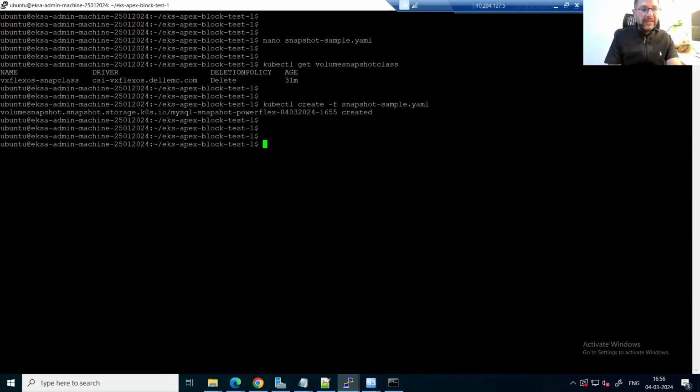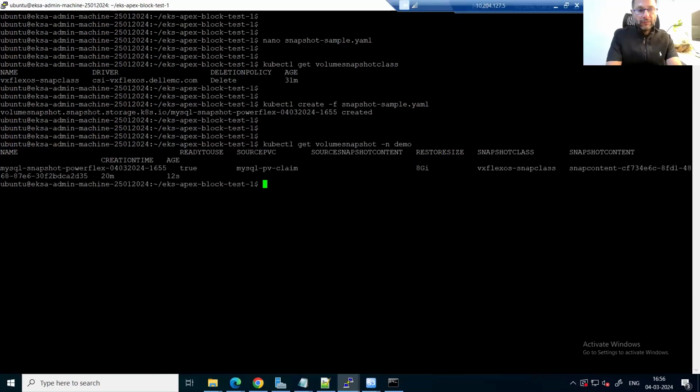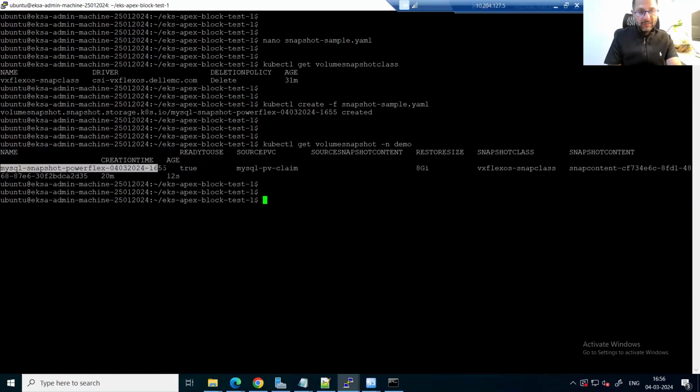Okay, so you can see that this particular snapshot has been created. We can also validate the snapshot. kubectl get volumesnapshot -n demo. You can see that this is the snapshot name that we had put in the template. The source PVC is this, which means it's the PVC which has our database and the sample data which is inserted in it, right?